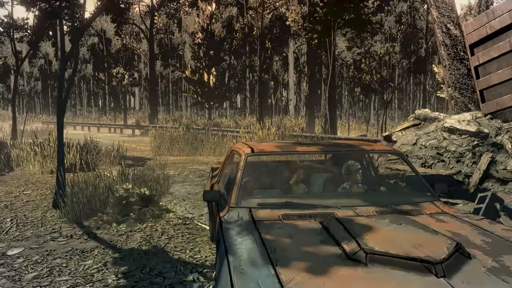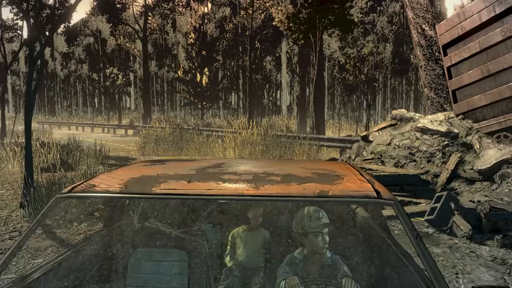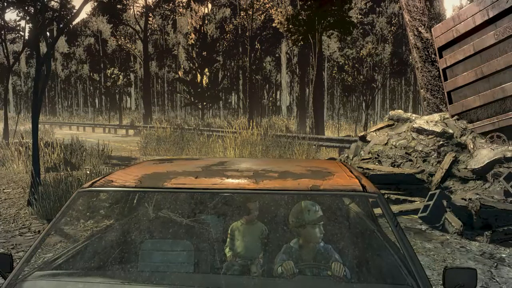When the car arrives at the train station, you'll notice the car changes position seemingly randomly. This is again to accommodate the camera angle changes.